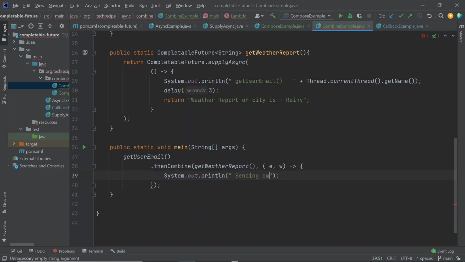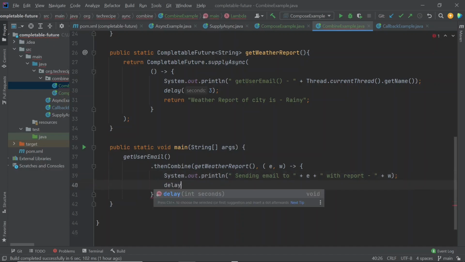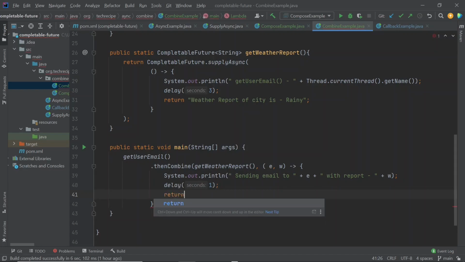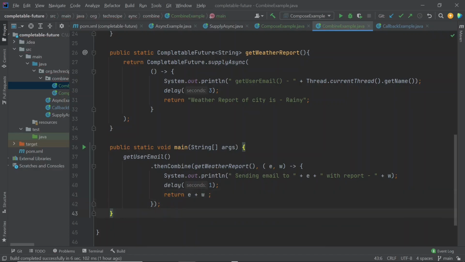"Sending email to email ID and with report W", and let's add some delay, maybe a delay of 1 second, and let's return E plus W as the output of this.